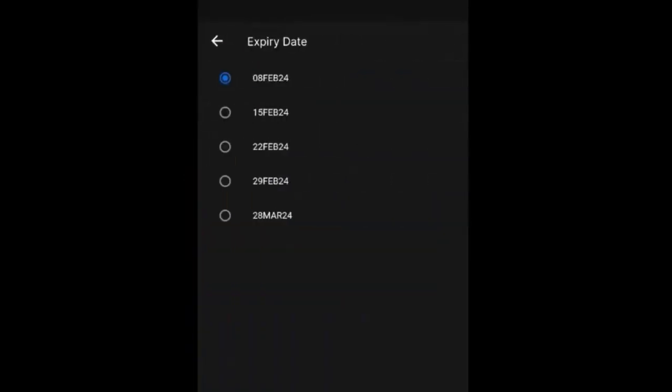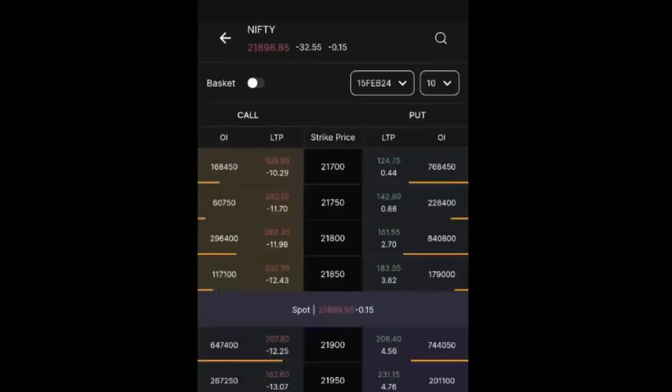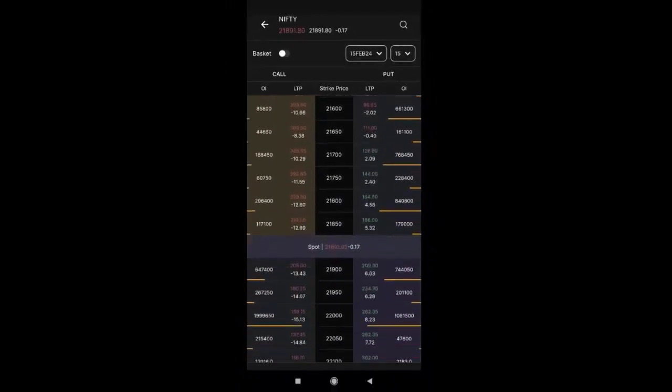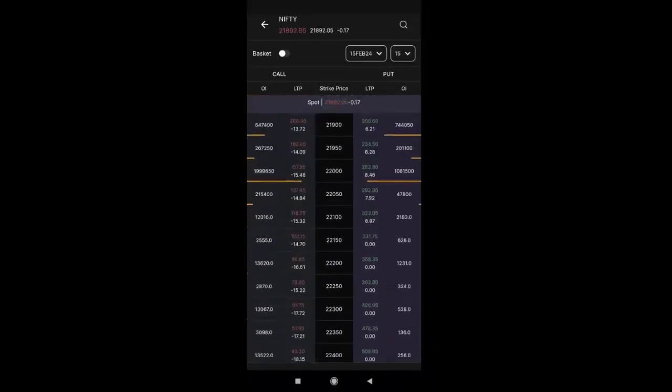Change the expiry to 15th February and go back, the option chain will get updated. Here you can select the number of strikes which you would like to view. Suppose you would like to view 15 strikes from the at the money position. Just select 15 and go back. You can see 15 strikes will now be available. Even executing strategies from this particular window is possible.